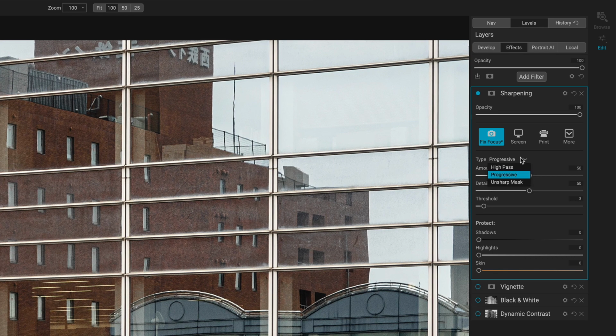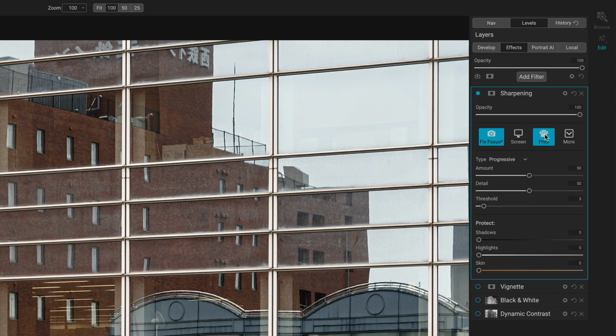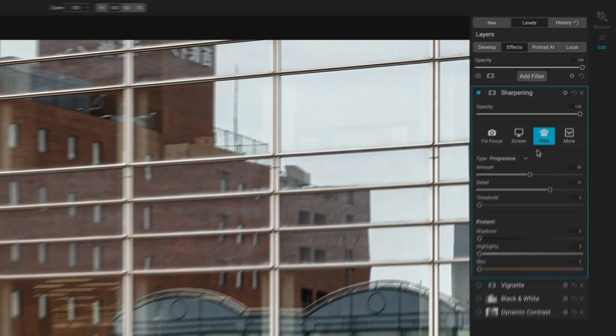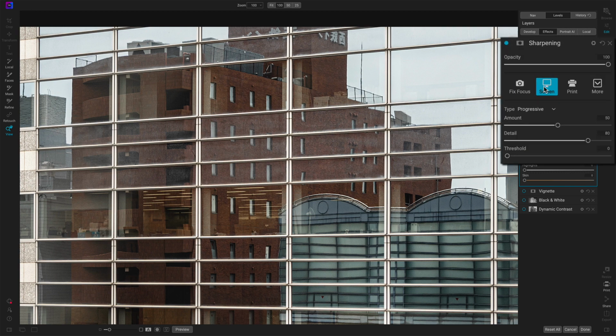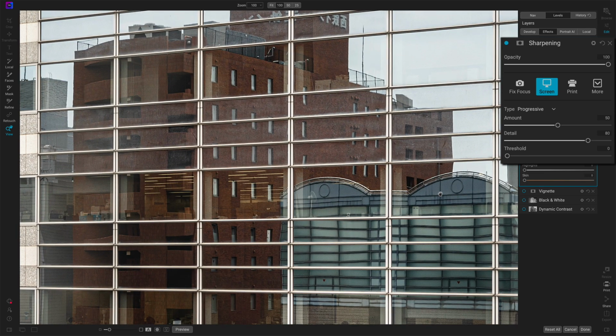In practice, I tend not to use high pass. I'll use progressive or unsharp. And the thing about the sharpening filter is this is all for visual sharpening. This has nothing to do with preparing for print. If you're doing print work, despite the fact that it has a print style, it's really not designed to do pre-sharpening for print. You're doing that, use the print module. So I'll tend to use screen as my starting point, and then I'll adjust from there.